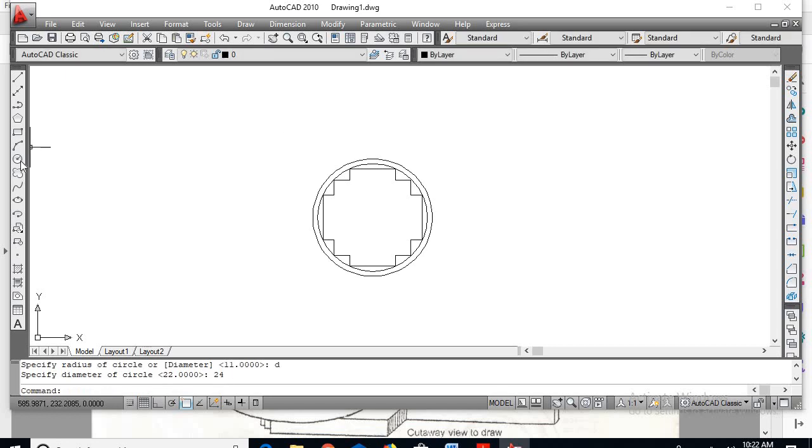Next, again go for circle. So select the midpoint of the circle, type D, enter. So the outer diameter of the LV winding. So let us consider, since I considered 24, 26, I will go for 27.